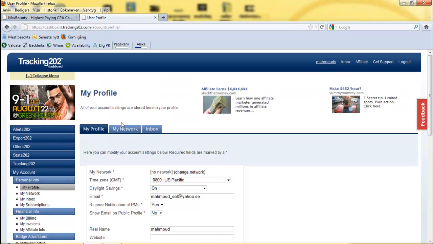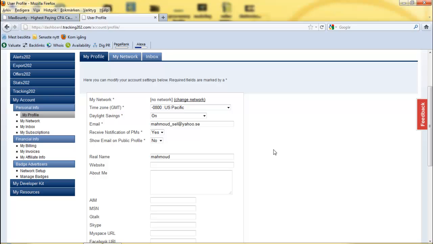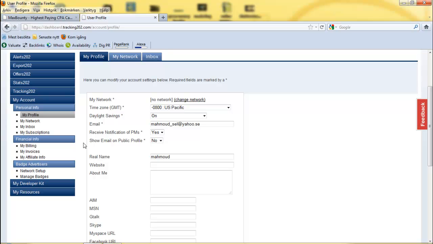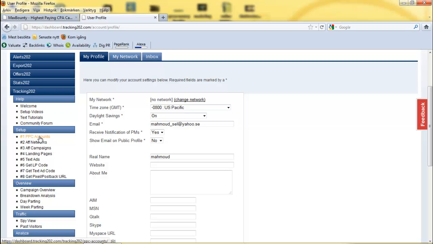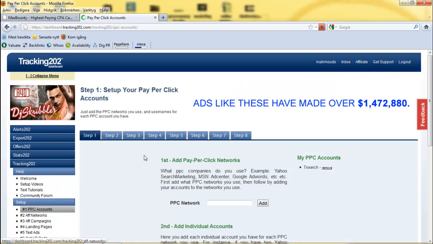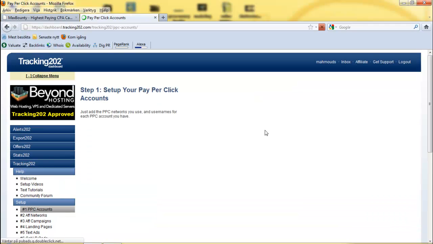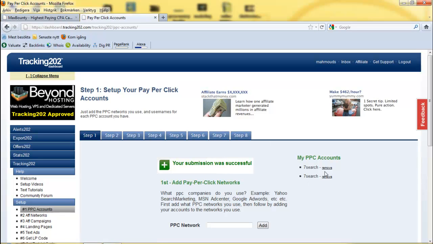So we are here in Tracking 202 and we are going to create our first campaign, and what we need to do is to set up Tracking 202 PPC accounts or PPC campaigns. So we are going to create a new PPC campaign. You type here which PPC network you are using, and I'm going to type here 7 Search and add this network. Okay, now you can see that the network is added here, and I'm going to go to step 2.